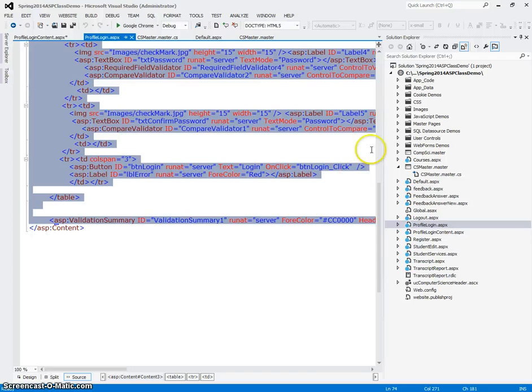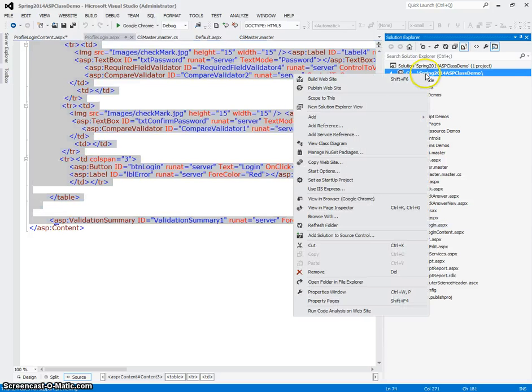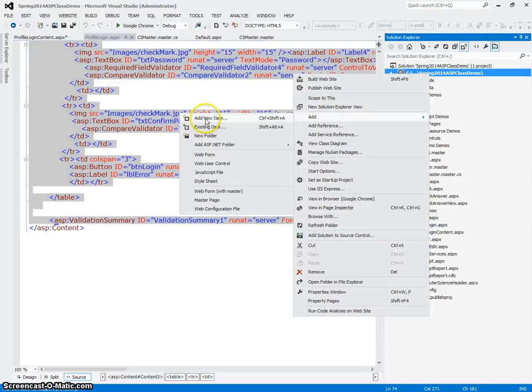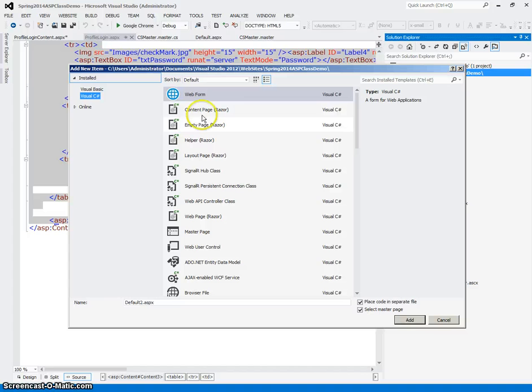And now I'm going to create a child page that will use our master page. So I'm going to right click and say add new item. We'll just create a web form and we'll call it profile login content page.